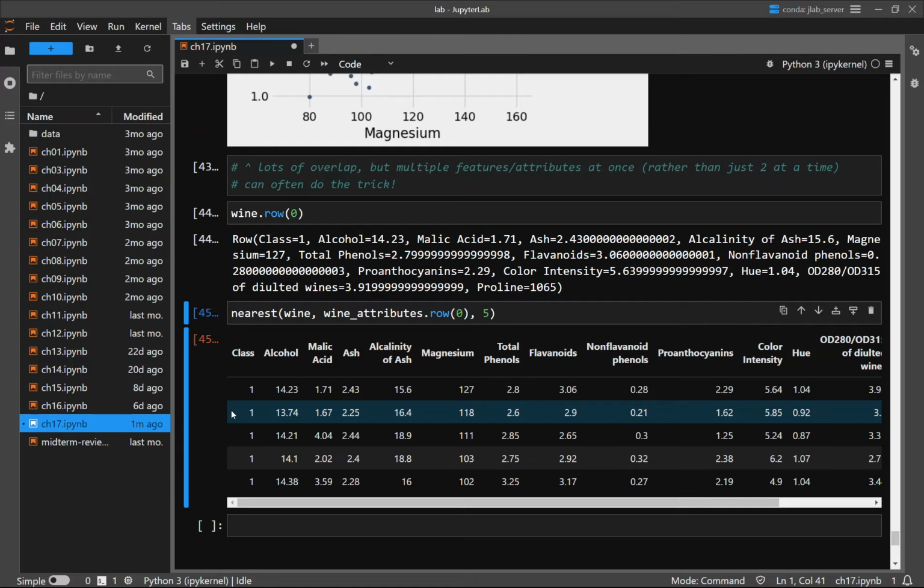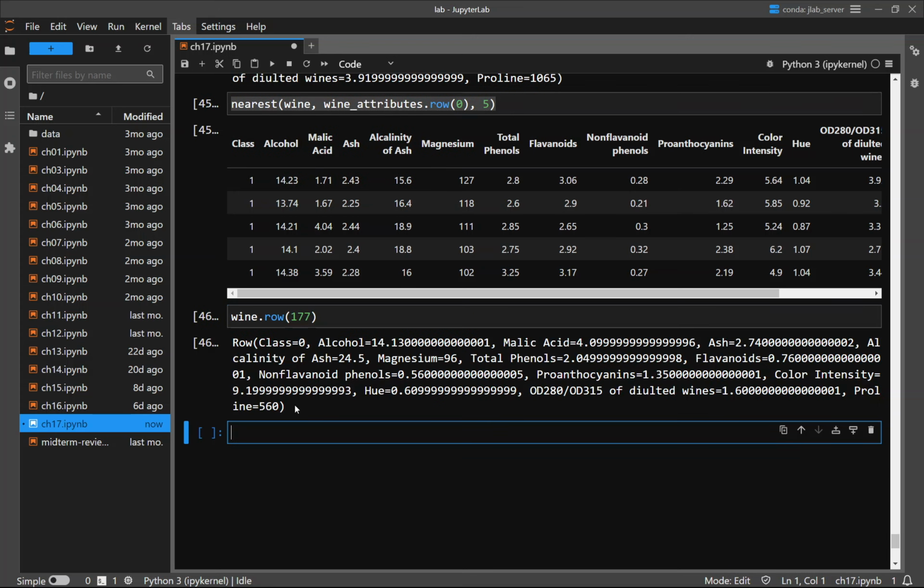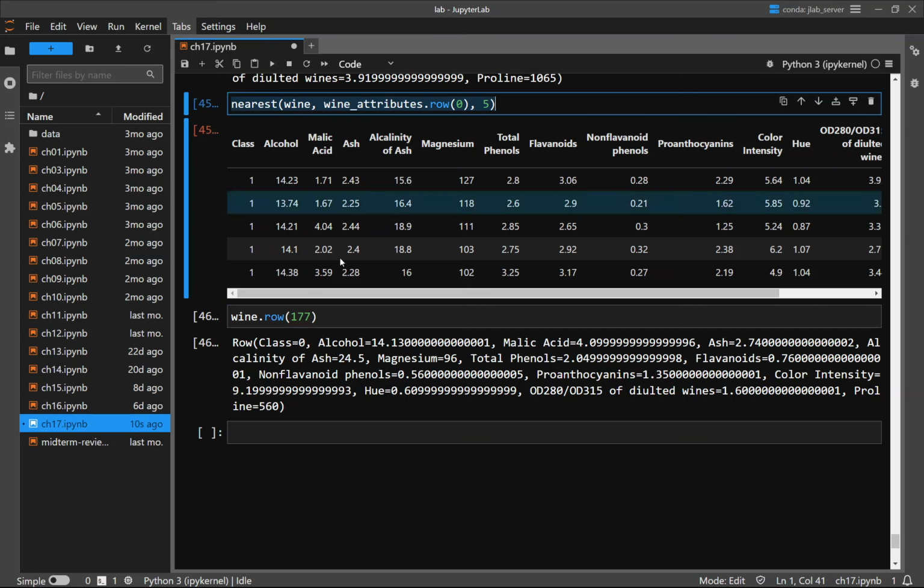So that was a class 1 wine. It looks like it's close to other class 1 wines. And then we remember that row 177 apparently was a class 0 wine, right? Or, yeah, class 0. Not 1. It was 2 or 3 in the original data set. So there we go. Let's go find the nearest ones to it.